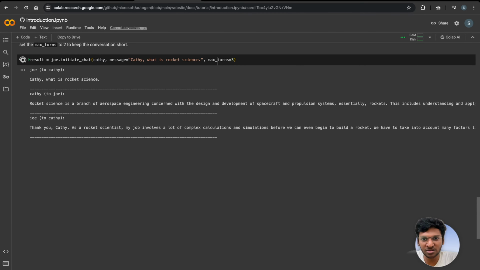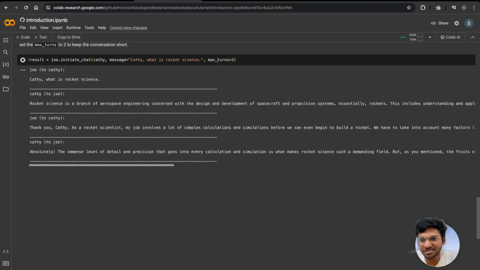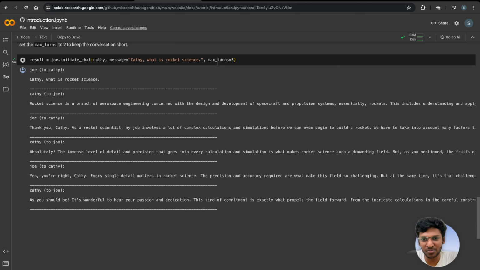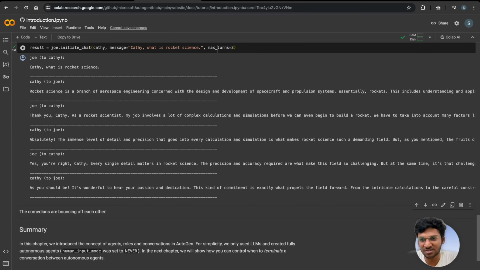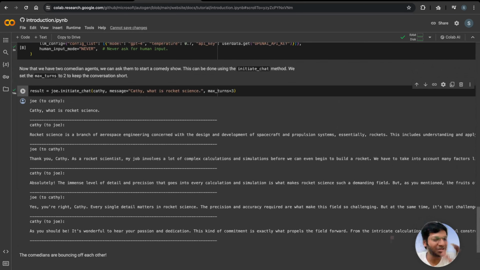Rocket science is a branch of aerospace engineering, and it starts explaining in very long sentences. And Joe says, "Thank you, Kathy. As a rocket scientist, my job involves a lot of complex calculations." Then Kathy says to Joe, "Absolutely, the immense level of detail." Then Joe says, "Yes, you're right, Kathy. Every single detail matters in rocket science." And again, Kathy says to Joe, "As you should be. It's wonderful to hear the passion and dedication." They both talk to each other.